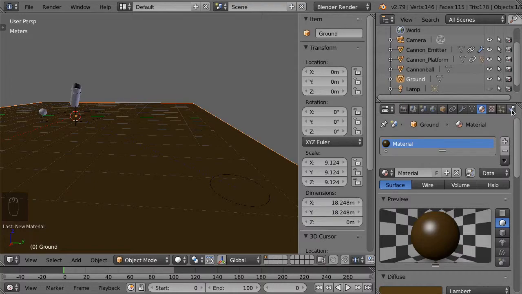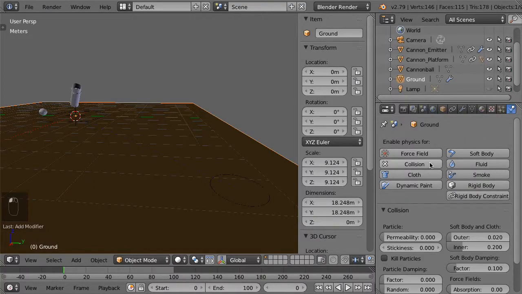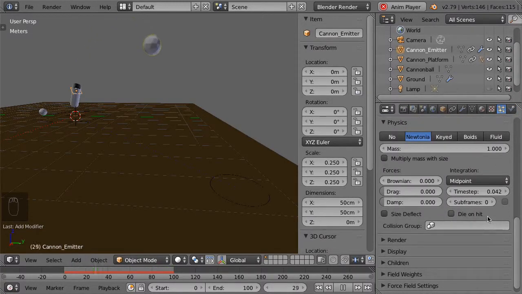Now go to the Physics tab in the Properties panel and make the plane a collision object. When we play back the simulation, the cannonball bounces off the ground. Suppose we don't want the cannonball to bounce off the ground, but disappear when it hits. To do that, go to the Particle Properties and under the Physics Properties, check on Die on Hit.